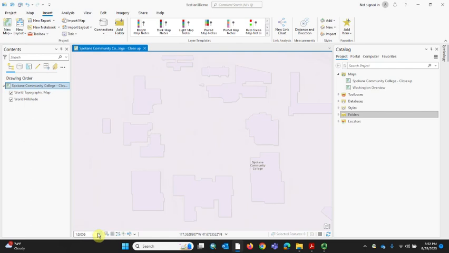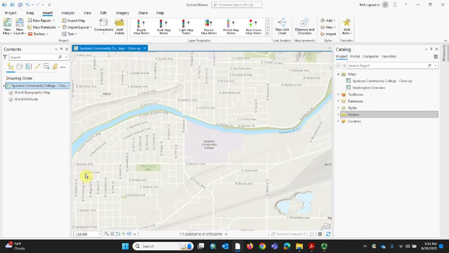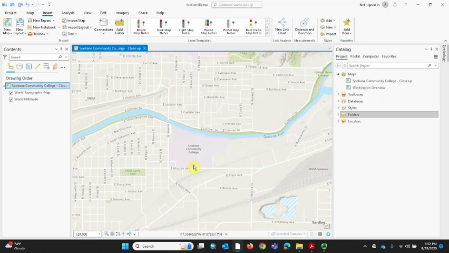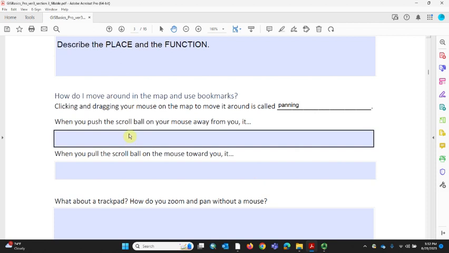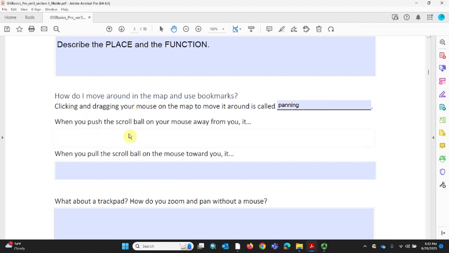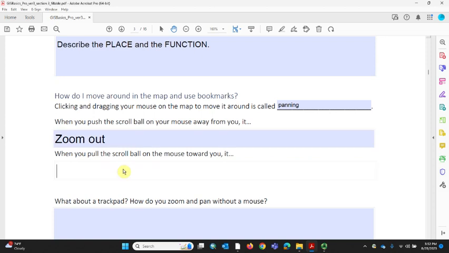Okay, let's say I had a specific scale I want to go to. I'm going to come down here to my scale bar, and I'm going to say I want something at a scale of 1 to 24,000. That's our happy place when we're working with USGS maps. So there, that's called panning and zooming. So when you push the scroll ball away from you, you zoom out. When you pull the scroll ball of the mouse towards you, you zoom in. It's called panning and zooming.